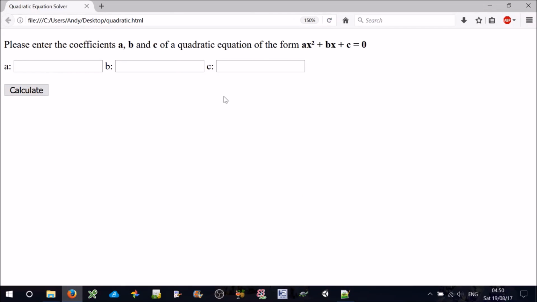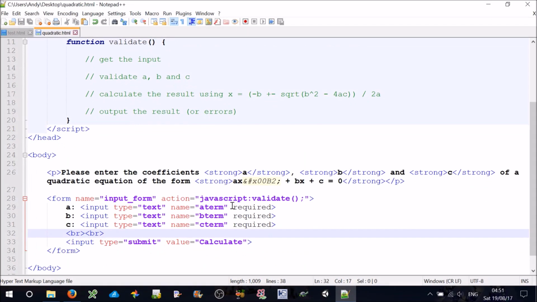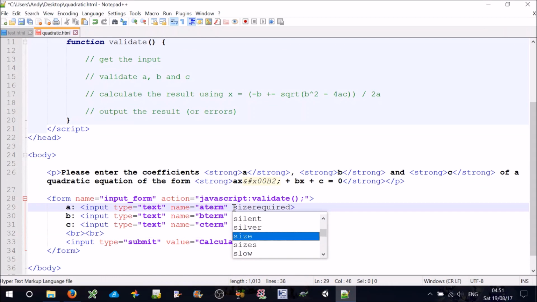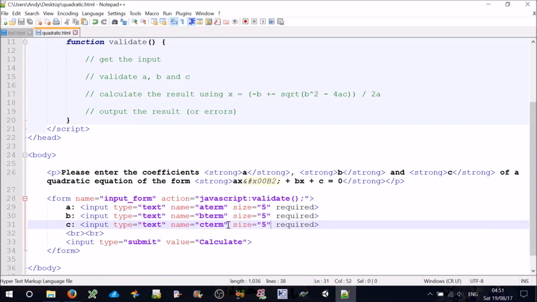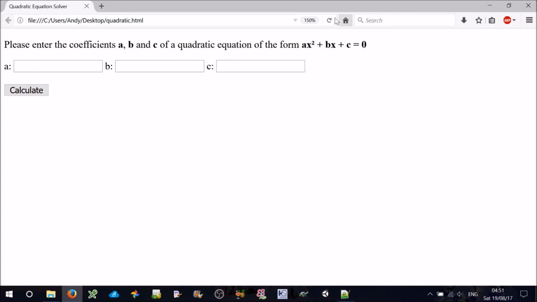I didn't like the size of the field, because we're only putting single numbers in there, or maybe up to 5 digits at most. So how about we set the size of each of these? I think it's just size. We'll put it to 5 for each of them. That looks better. So A, B, and C, hit the calculate button.